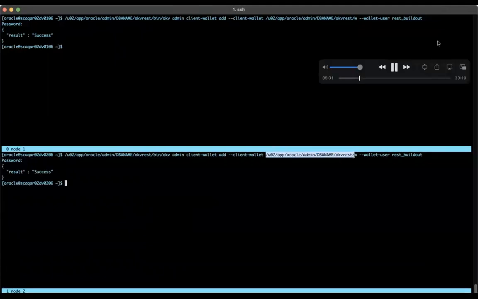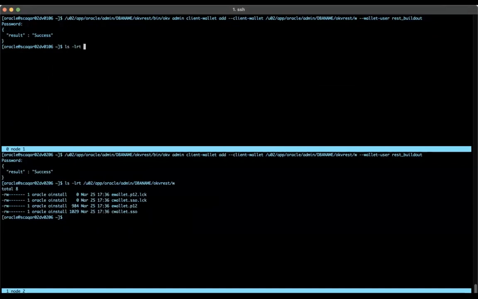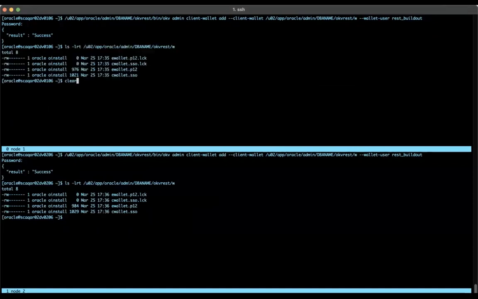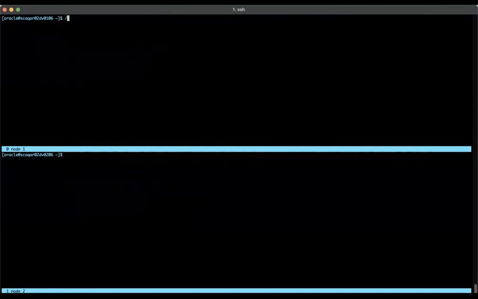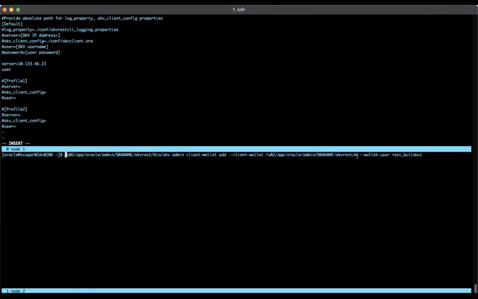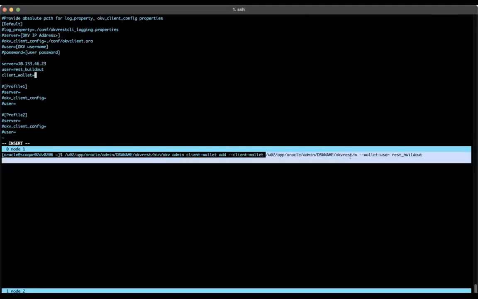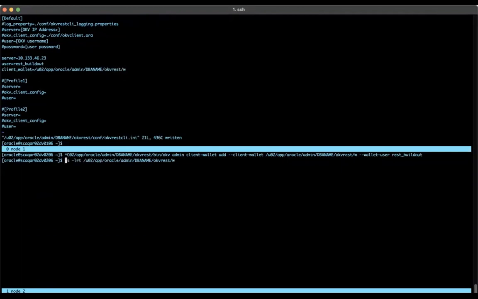And build a client wallet there, and we'll just verify that the wallet was created, just for sanity's sake. And now we just add the client wallet information into the OKV REST CLI.ini config file. So this allows for automation. Now we're setting up our user, a REST_build_out, a generic REST user, and a client_wallet set to the subdirectory where the client wallet is located. Now we're ready for automation.